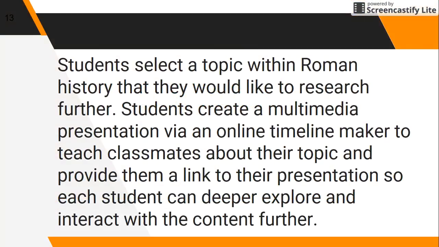Third scenario. Students select a topic within human history that they would like to research further. Students create a multimedia presentation via an online timeline maker to teach classmates about their topic and provide them a link to the presentation so each student can deeper explore and interact with the content further. Before, students would do a timeline on a piece of poster board and provide the research, pictures and tasks. Now you have the multimedia, which adds a little bit more to it.